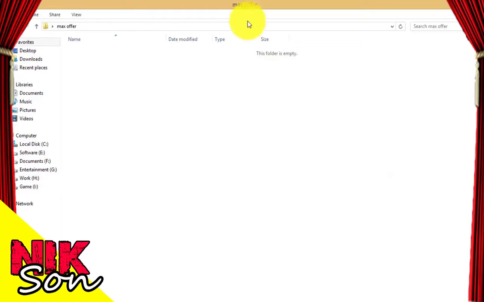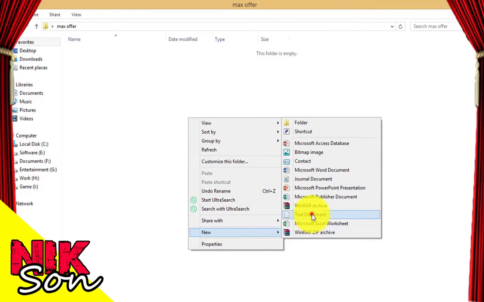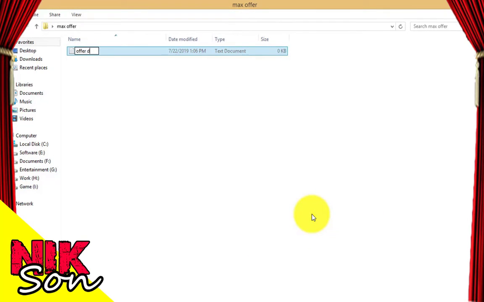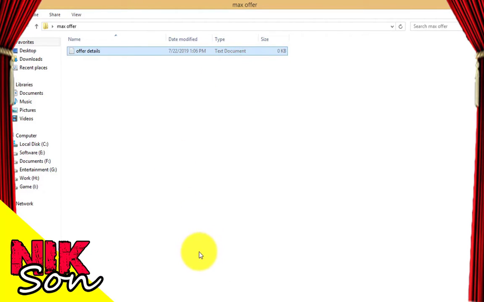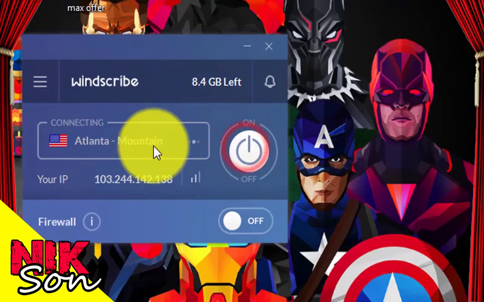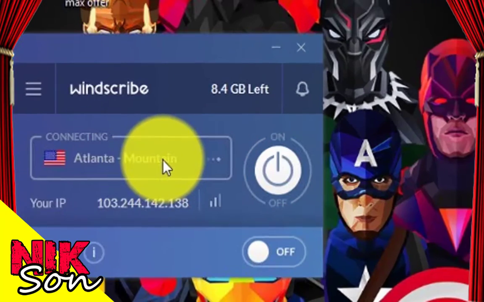Now open a notepad and save your tracking link. If you want, you can shorten this link with Bitly. Okay, our first step of work is done.